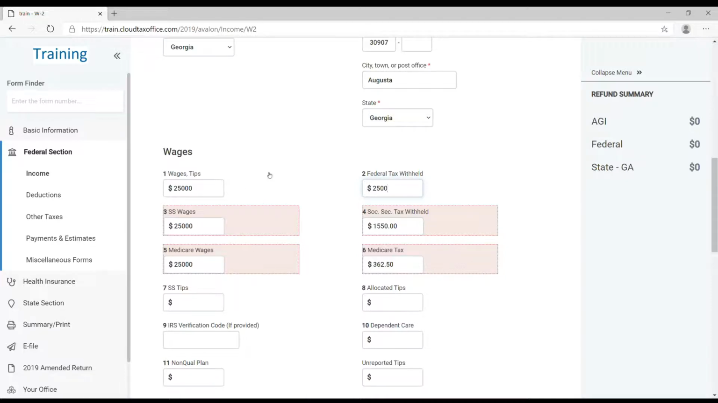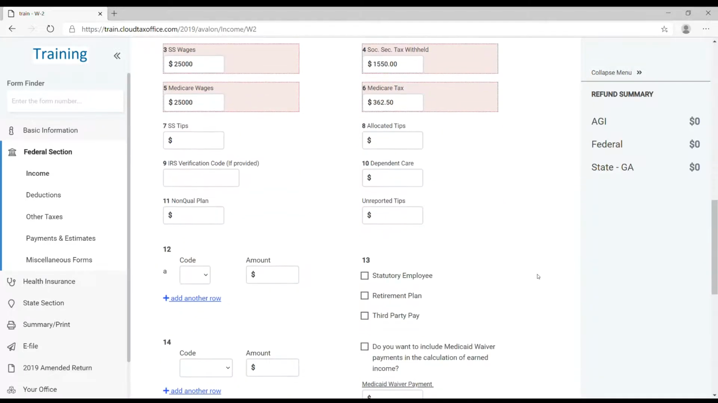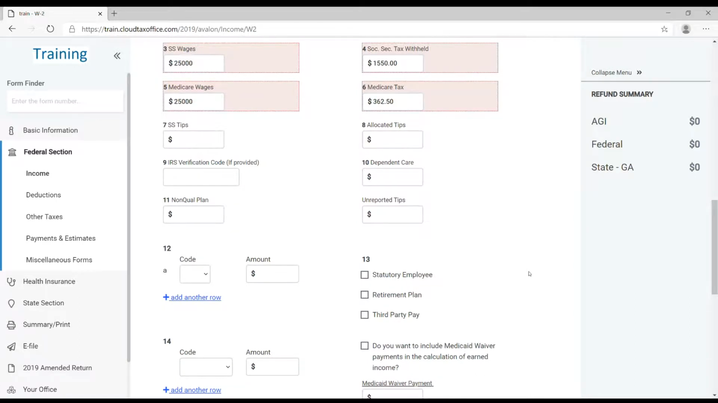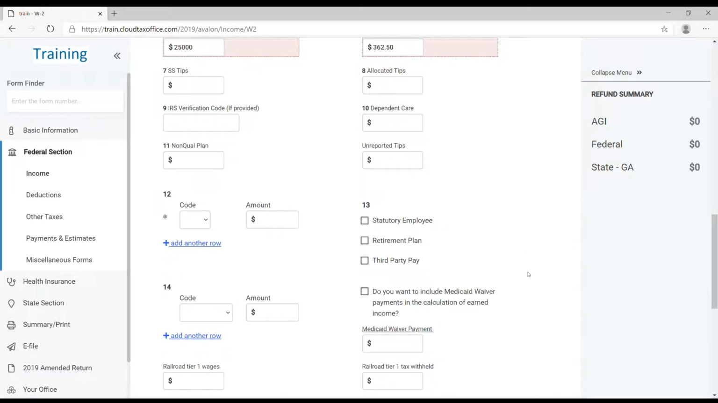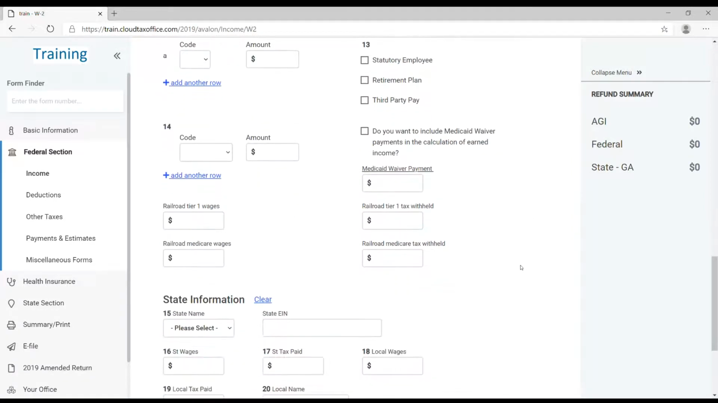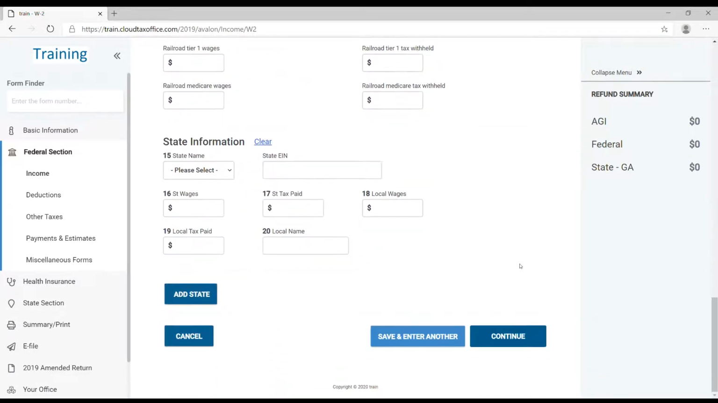If for some reason the information on 3, 5, 4, and 6 boxes are different, whether that be a 401k contribution or cash tip, you can override on boxes 3 and 5, and 4 and 6 will then update based on the tax tables to give you the correct information. And scrolling down, you can see this looks just like the 1040 with the different types of distribution codes that you can enter, as well as the states on the bottom.